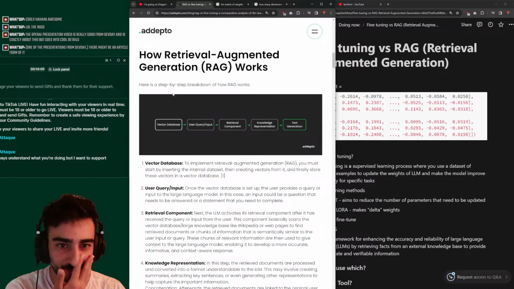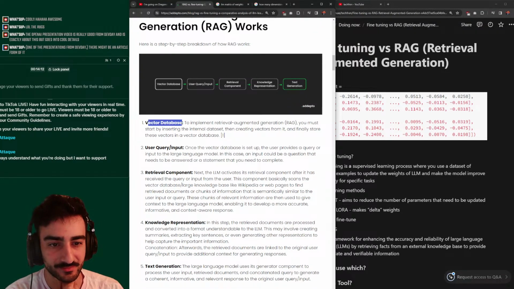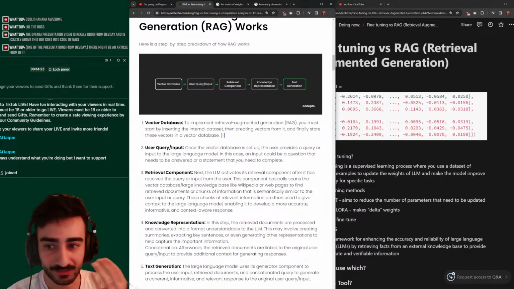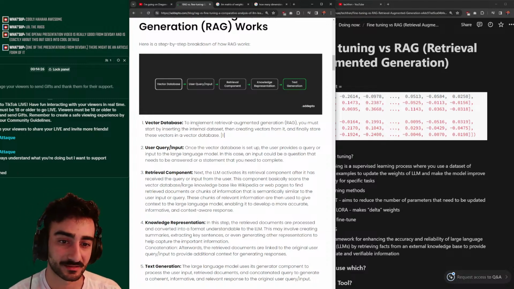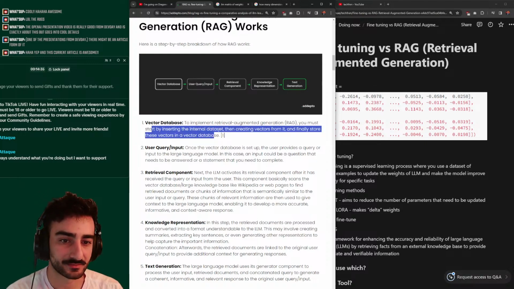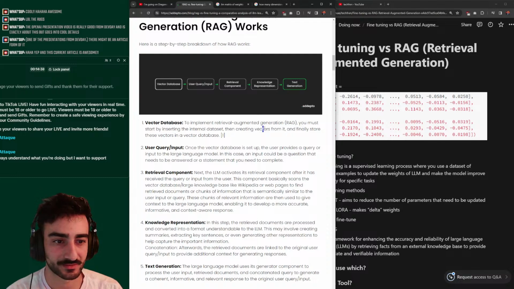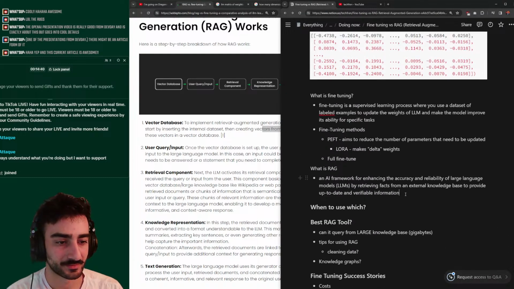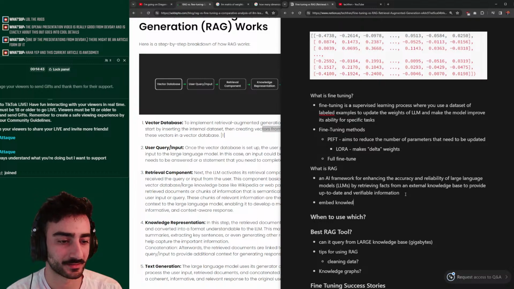Yes, so from what I understand, RAGs a lot of the time use a vector database. So they embed the knowledge in a way that it's easier to query a specific vector and get only the relevant information from a vast amount of information. You must start by inserting the internal data set, then creating vectors from it, and finally store these vectors in a vector database. So we can put that here. Embed knowledge base and store in vector database.